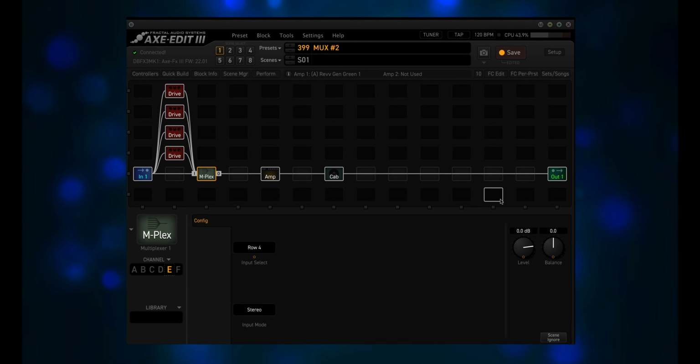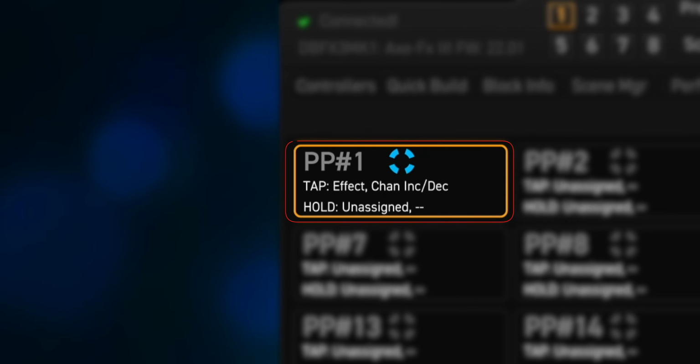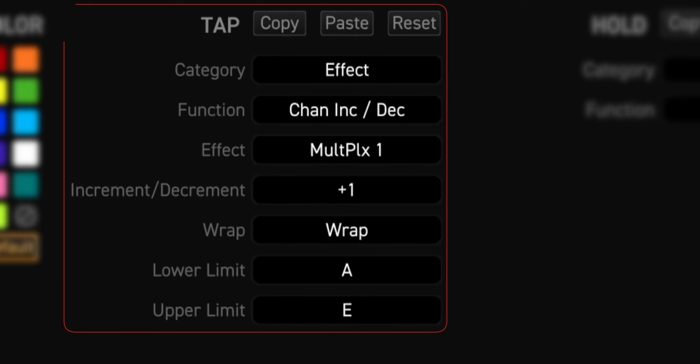Now let's look at the second multiplexer preset that I made. This one uses the example from the Blocks Guide, where they're using 4 different drive blocks. You could set it up like the first preset, where each scene chooses a different drive block. But let's do something more whack. We'll click on the FC per preset tab. We'll go to per preset number 1 switch, which has category effect, function channel increase/decrease, effect multiplexer 1, increase/decrease, plus 1, wrap is on, lower limit is A, and upper limit is E.